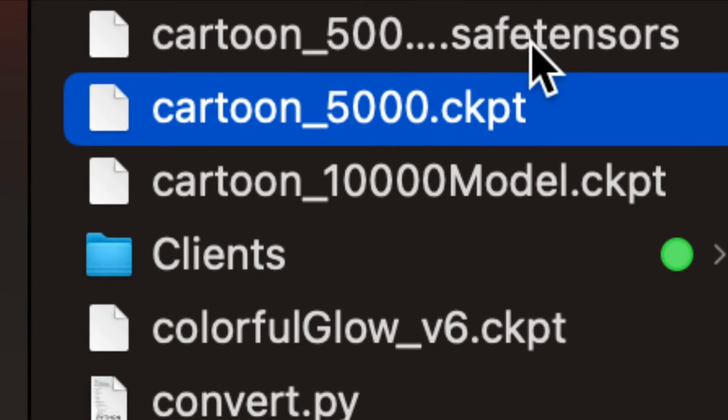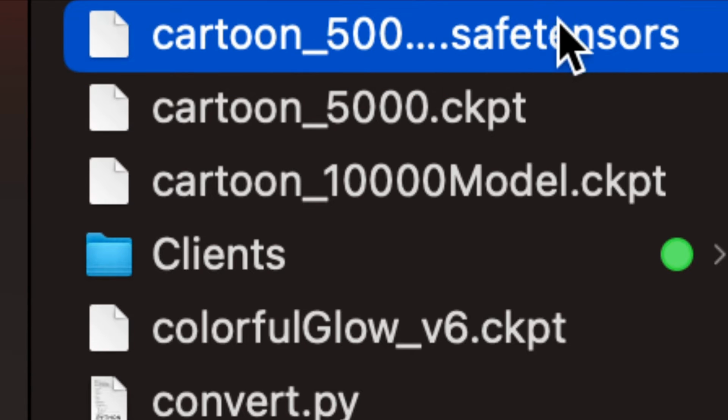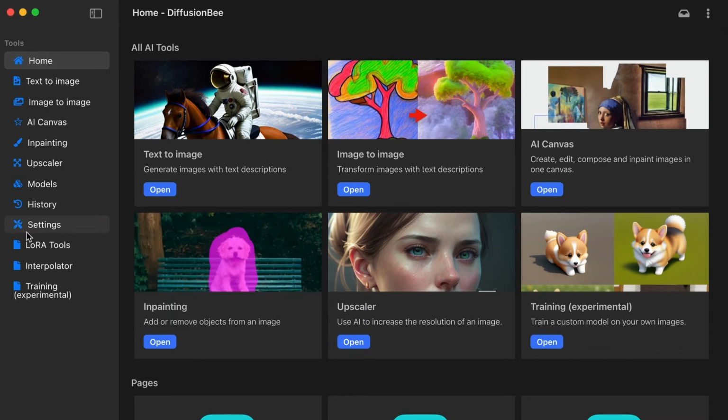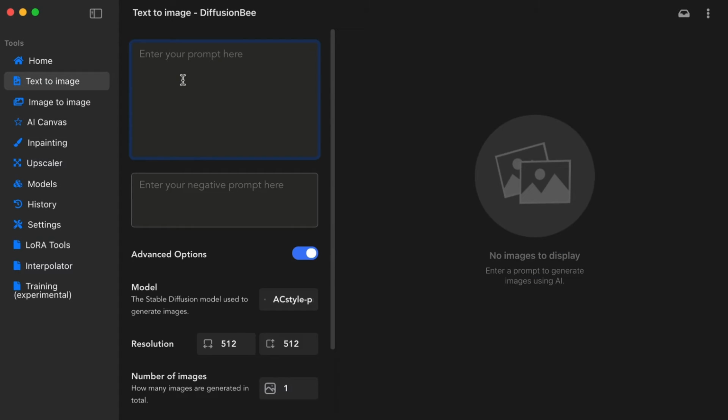Sorry, this one right here. And then we have the safetensor version right above it. I'm going to open Diffusionbee and then run this model. So I'll go back to the original model on Civet AI. I'll copy the same prompt from Civet AI into Diffusionbee, and it should give me the same image.